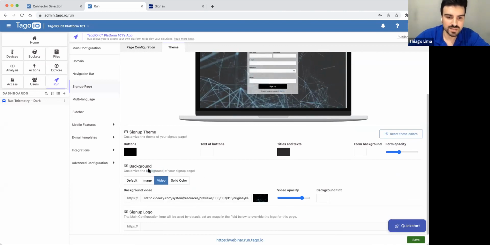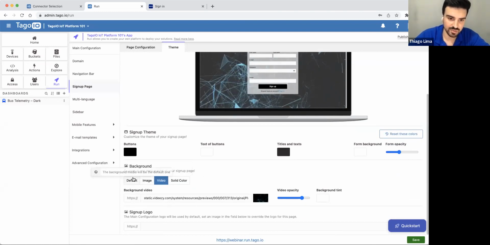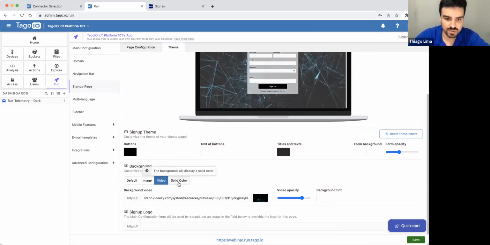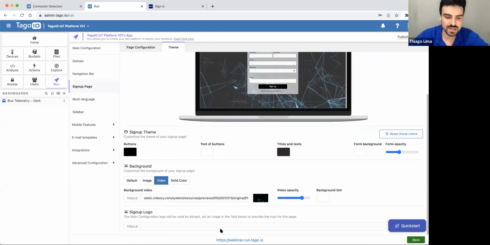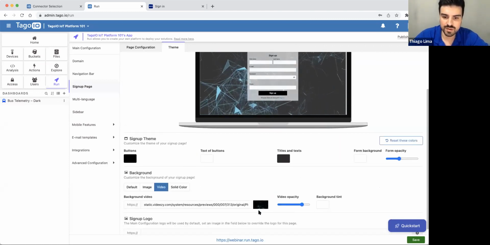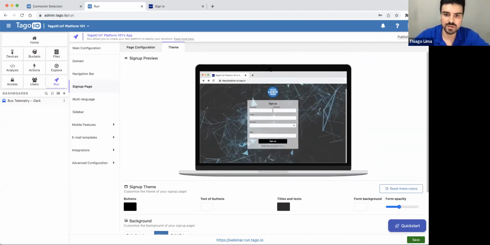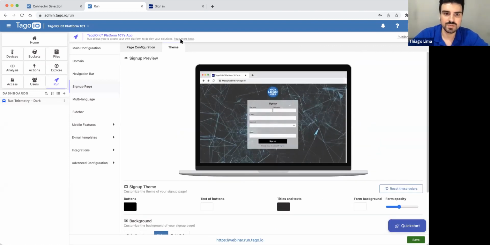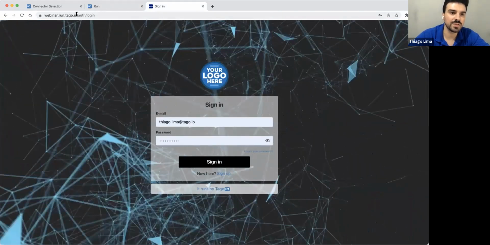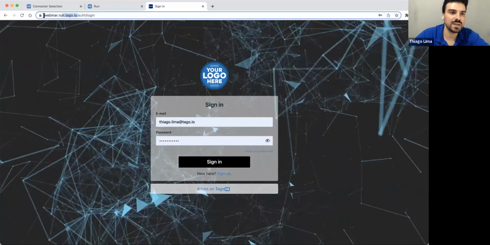And on the background, as you see, you can leave it default, add an image, a video, or a solid color. So in this case, I added a video. Pretty much just type the URL there. It brought in the link of the video. So now I have this cool sign-in page that you see right here. This is my deployable application. As you can see here, this is something else than your admin.